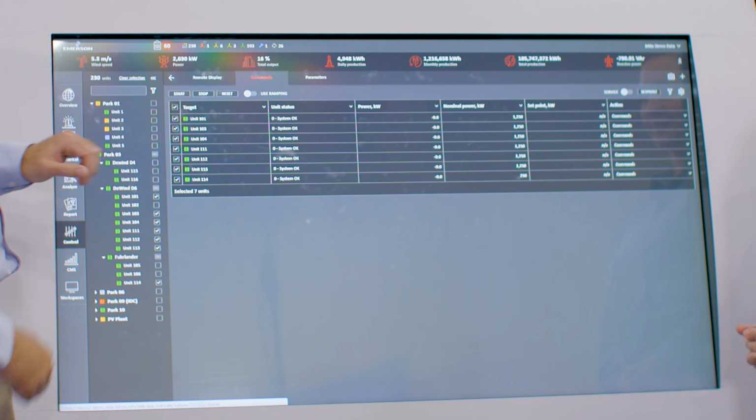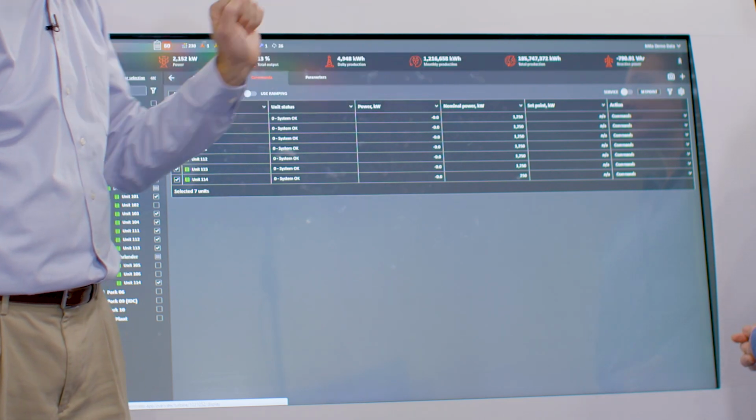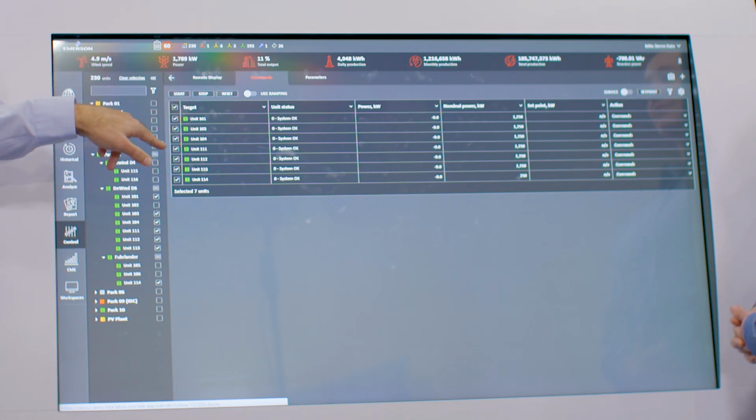I hit this control and I go down and I can select all these different units, and I can either enter a set point over here or an individual start and stop to these units.